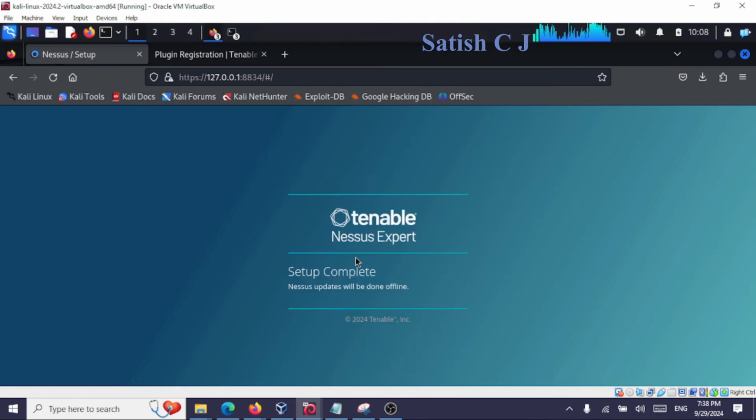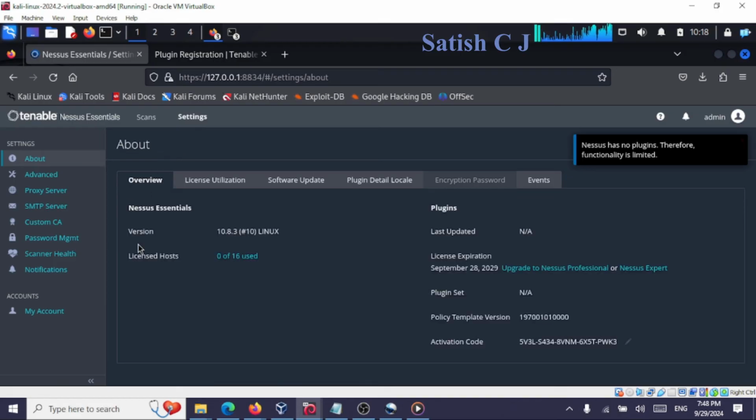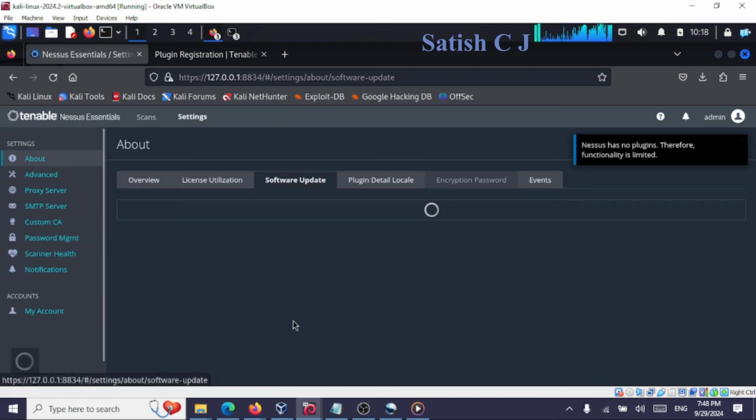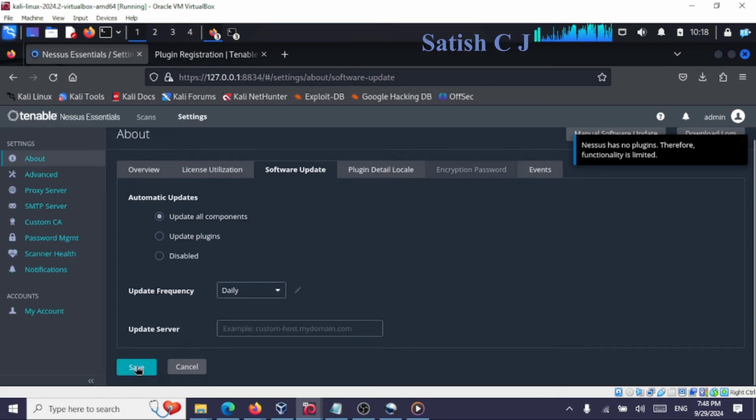So the setup is complete. It will start initializing, and this is the Nessus application. We need to be downloading some plugins for this. So we'll go to the settings and we'll have some software update configuration done here. That is, we'll update all our components on a daily basis. So update frequency is daily, and then we'll save this. So it's going to update the components on a daily basis. That's the option that we have selected.